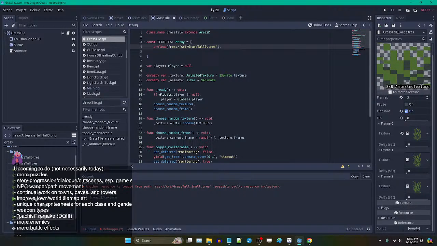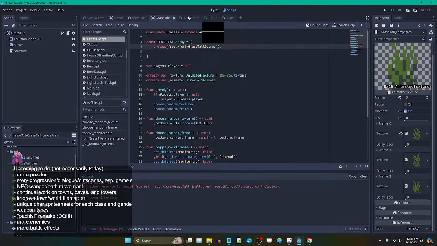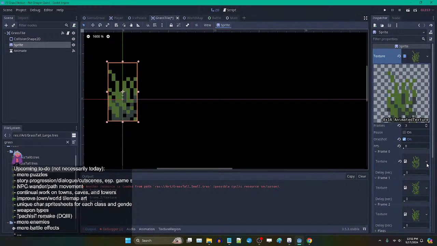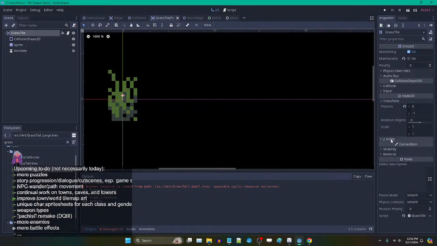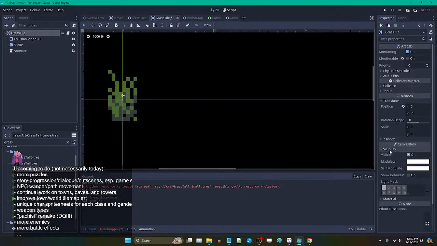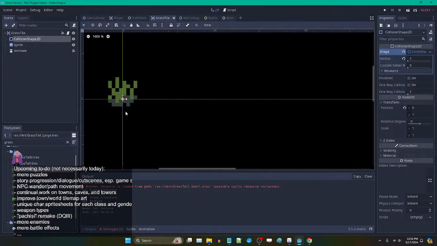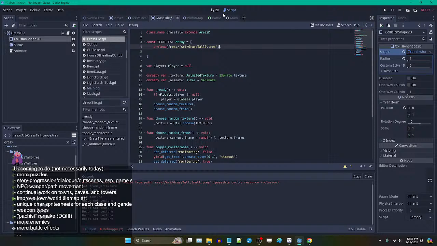So that should update eventually. Let's see how that affects this. Yeah, so we need the offset. Is there an offset or no? There's no offset. So I think it's going to be 1, 2, 3, 4, 5. 4 pixel offset.